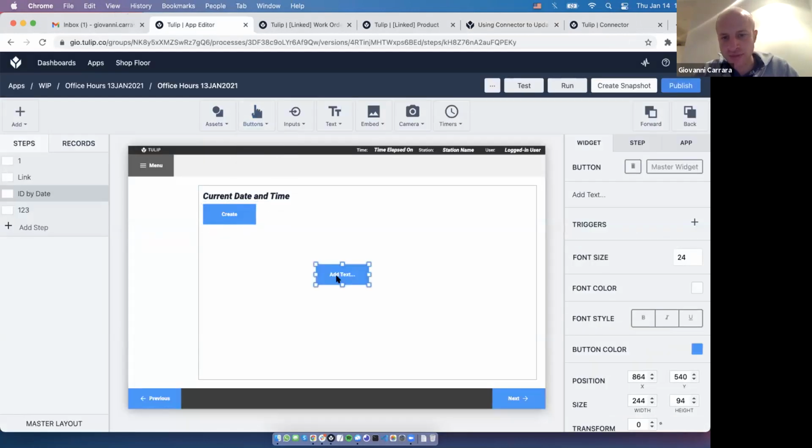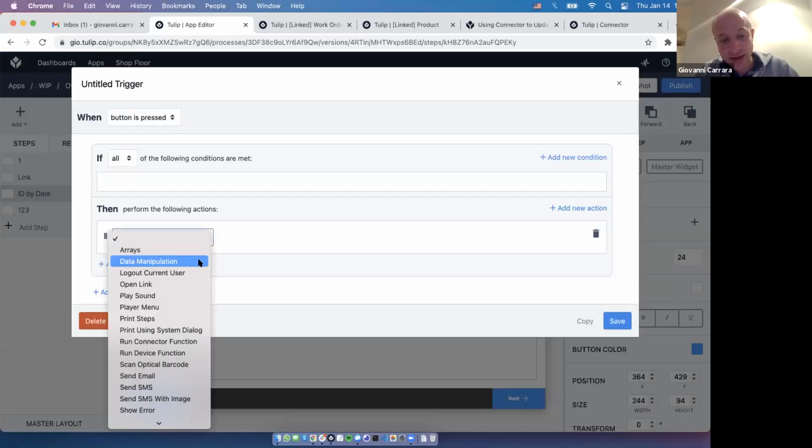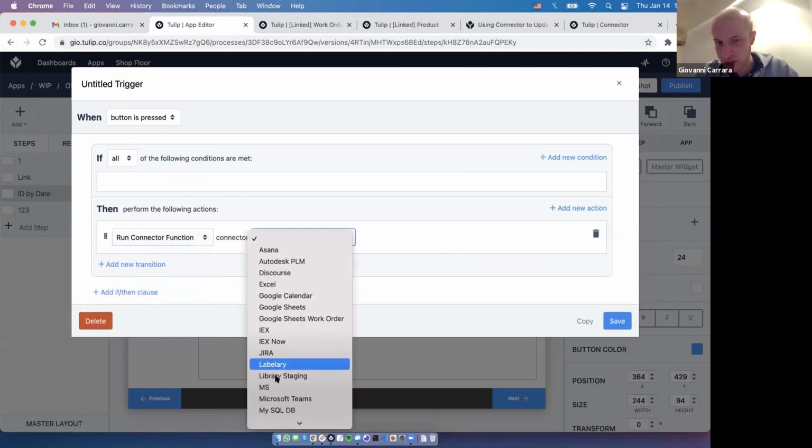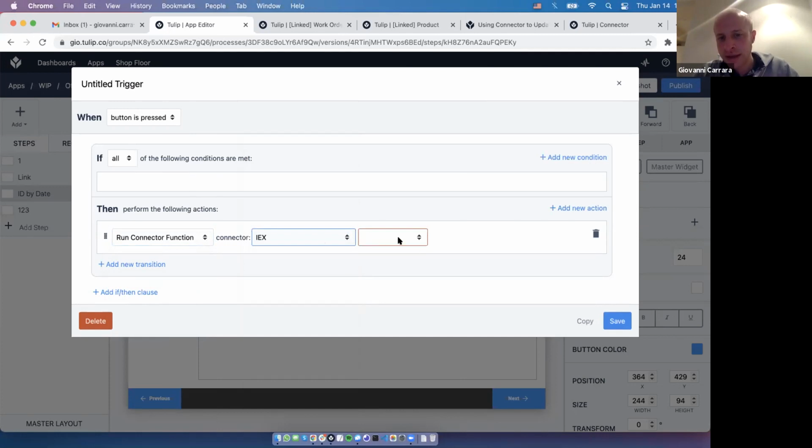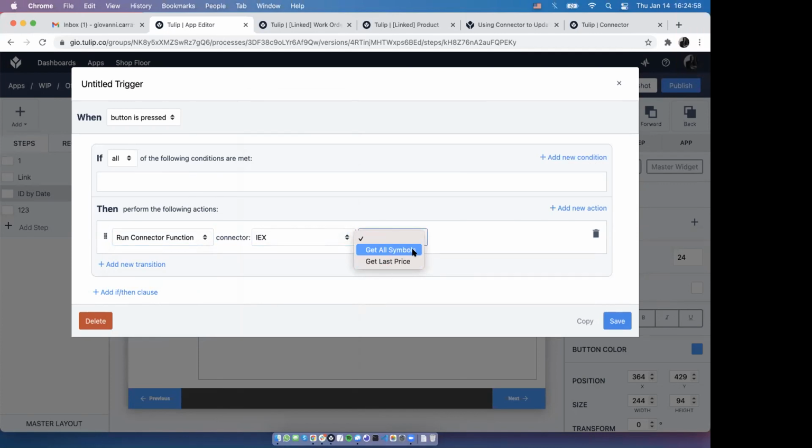Essentially, if you have a button, it doesn't have to be on a button. It can be on a timer or anything else. You can say, when the button is pressed, then you come here, you run the connector function, and you select the connector that you want to connect to. So here you'll have the MySQL connector set up, and within there, you'll get a list of all the functions. So you already have all the functions set up in the connector? Yes. Oh, you do? Okay, great.